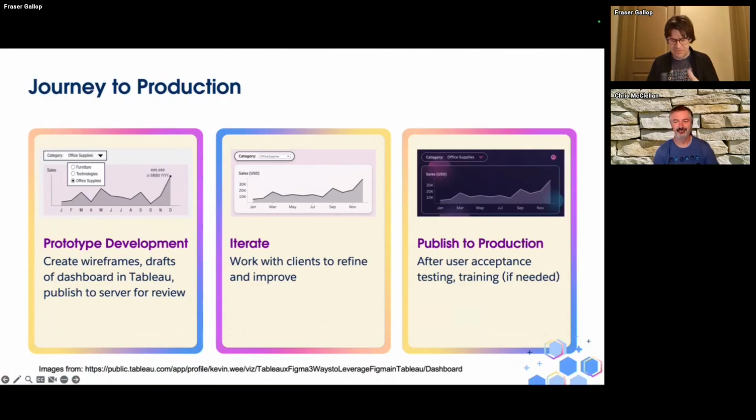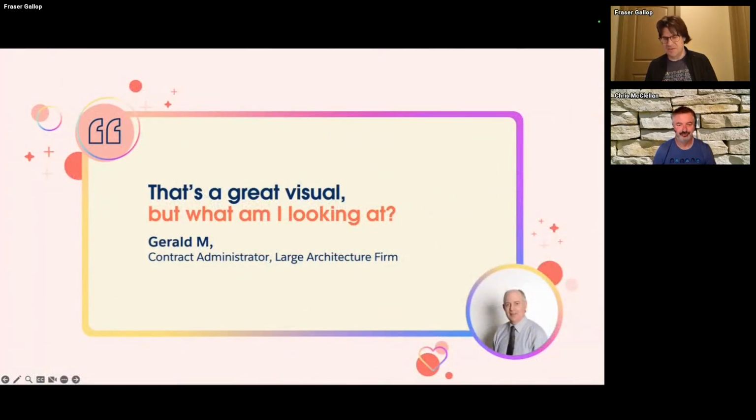So I brought it up on the screen and showed it to the customer, and this was his reaction. He said, "That's a great visual, but what am I looking at?" I was taken down a couple pegs when I got that reaction, because I made this beautiful visual. I have all these nice insights on the data.